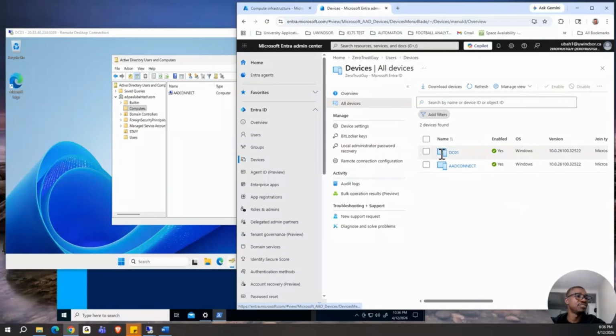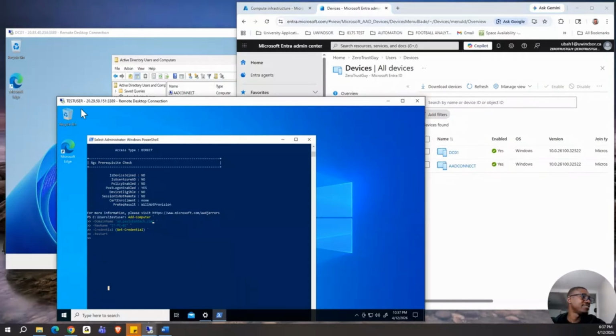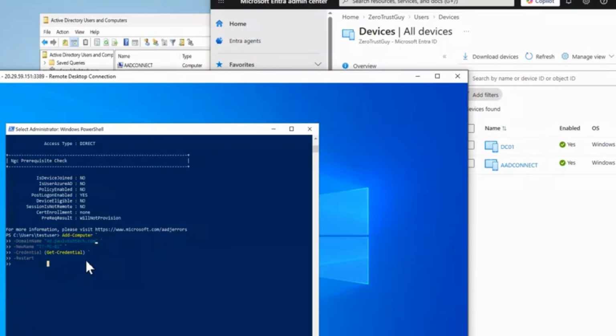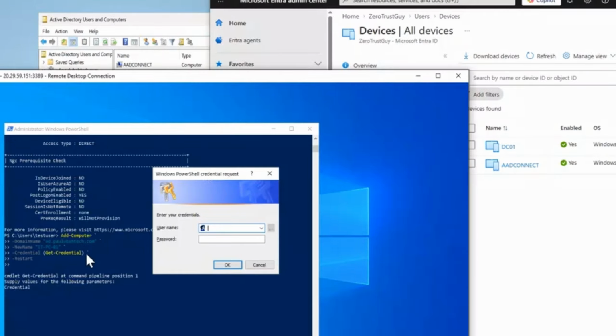All right, guys, as you can see, in Entra, we have 2 devices. We have our domain controller and we have our AAD Connect. But what we don't have yet is this test user that I'm about to add. So I'll go ahead and just hit enter. Now it's prompting us to put in my admin credential. So I'll put in my admin username and password, and I'll click on OK.